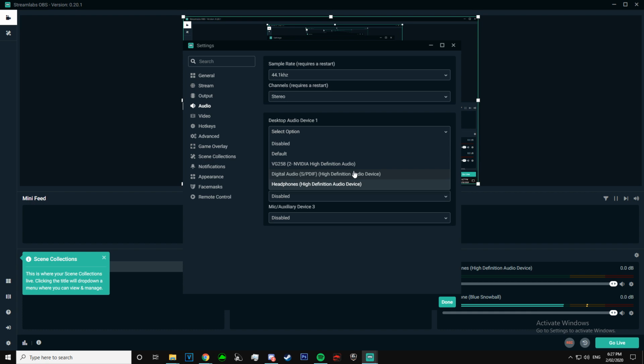Basically, what that's going to do is make it so when you're recording, you'll be able to hear what you hear on your desktop. So say you're playing a game or something, in the recording you'll be able to hear the sounds of the game and stuff.